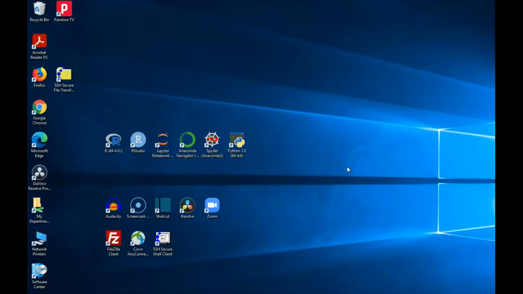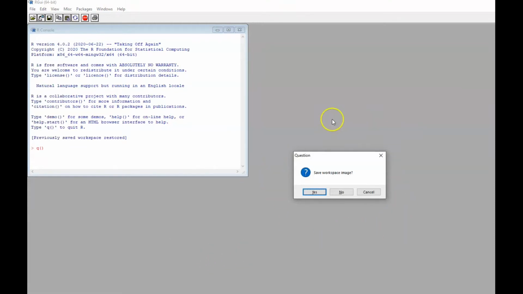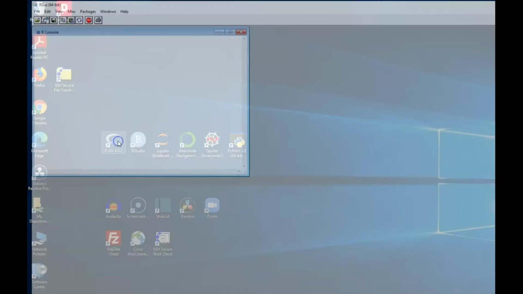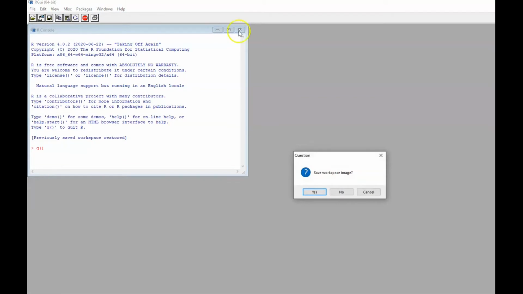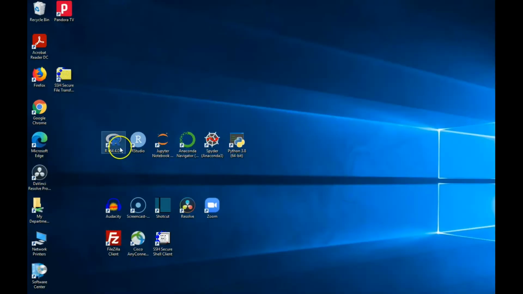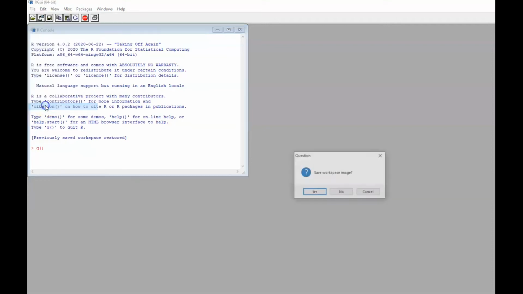Now I'm going to show you how to launch R and quit R. Here is the R icon on my desktop. Just double click, then we launch R. The first method to quit R, we type q left right parentheses. After quit, enter. So here is a question, save workspace image. Simply answer no. Okay. Double click. The second method is click the red X on top right. Answer no. The third method is click on top left, click File, then Exit.